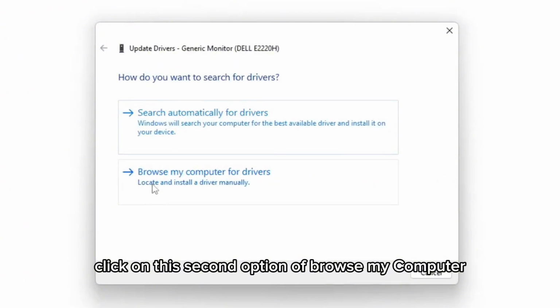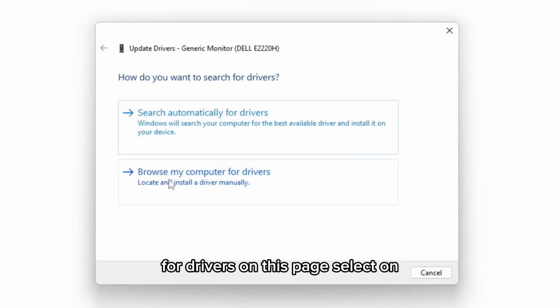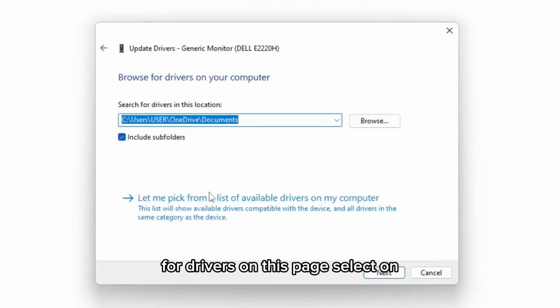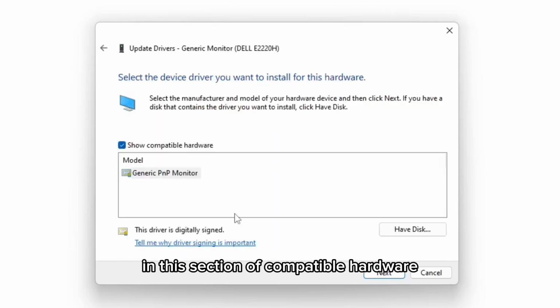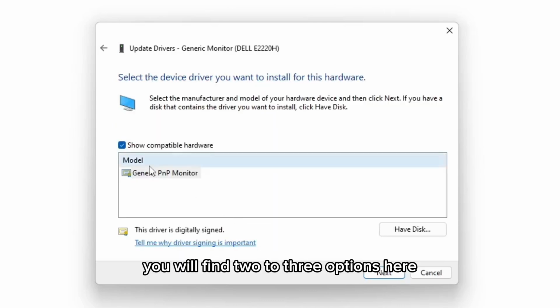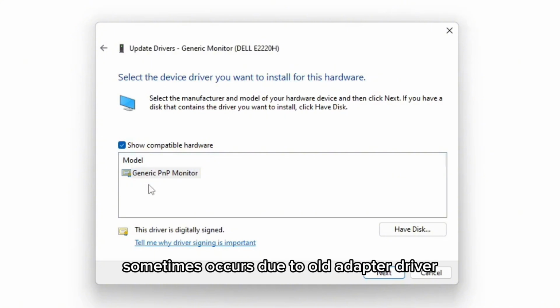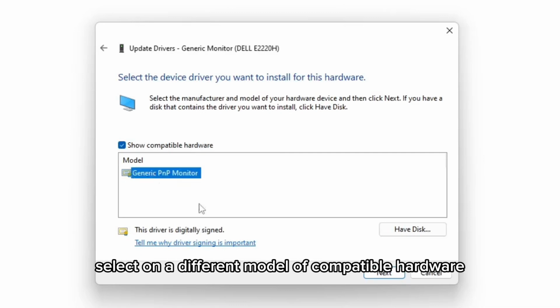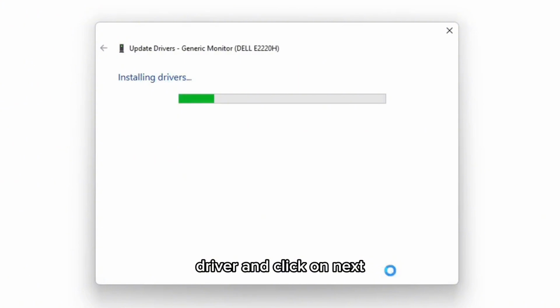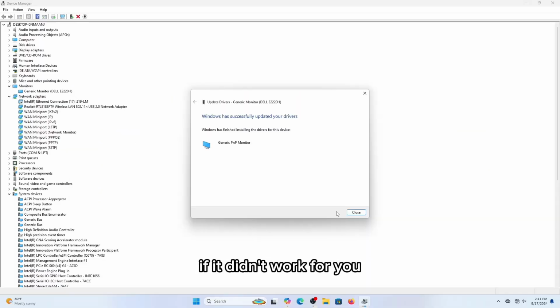Click on this second option of Browse My Computer for drivers. On this page, select on Let me pick from a list of available drivers on my computer. In this section of compatible hardware, you will find 2 to 3 options here. The screen flickering issue sometimes occurs due to old adapter driver, or when you didn't select the correct driver for the monitor. Select on a different model of compatible hardware driver and click on Next. It will update successfully. If it didn't work for you, let's move on to the next step.